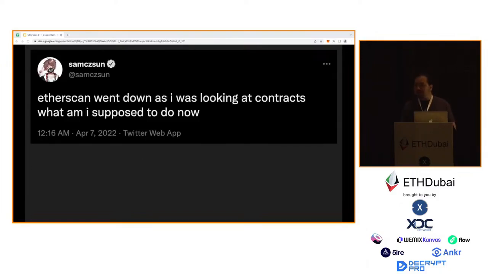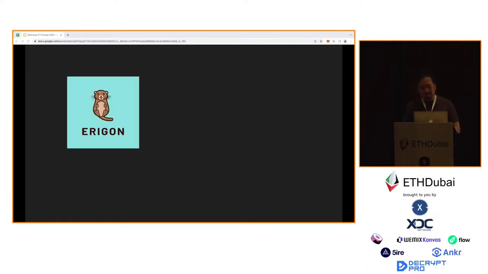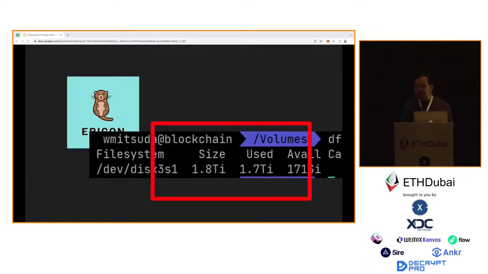We all want decentralization, but the inconvenient truth is that we are very dependent on centralized closed source systems. That's a big issue. Otterscan relies on Erigon, which is an archive node implementation that takes over 2 terabytes of disk space and is able to sync mainnet in less than 1 week, depending on your hardware.